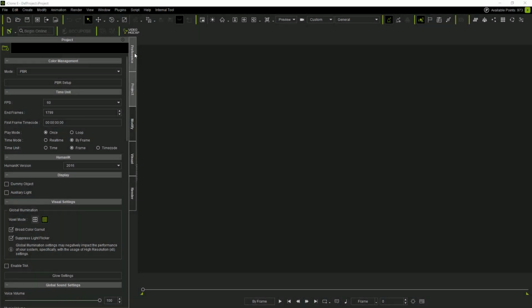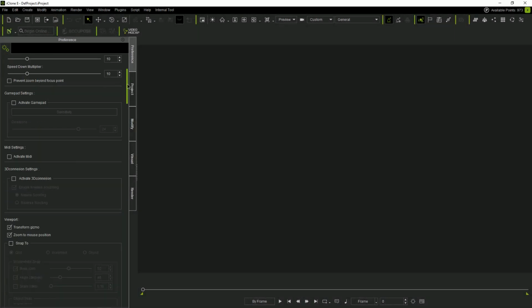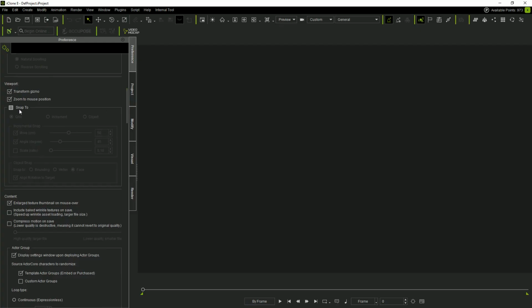First of all, in iClone's Preference tab, scroll down and activate the Snap feature in the increment mode. Set the Move Incremental Snap to 50 or 100 centimeters, and the snap angle to 45 degrees. You can activate or deactivate the Snap feature from the button in the top panel.